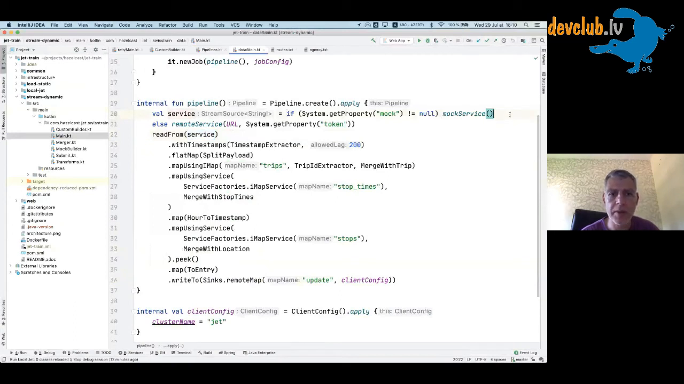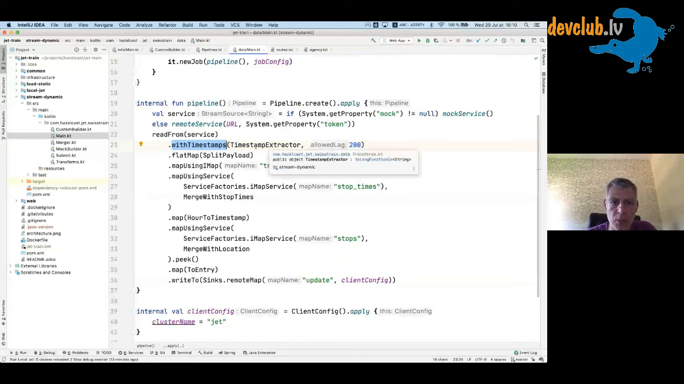Then I will get the timestamps because, as I mentioned, the events probably have a timestamp. Here it doesn't play too much role, but it could in some cases. And I get the timestamp from the object, which is a JSON one. Then I will flat map the payloads into different entities. And each of them, I will map them using trips.